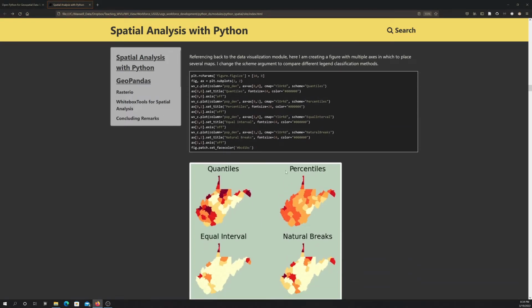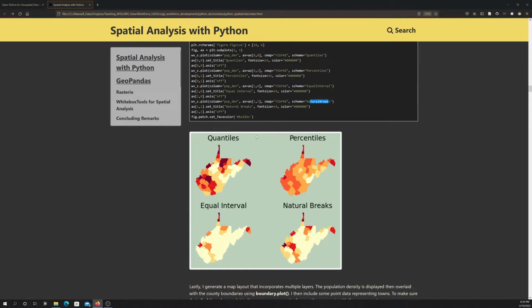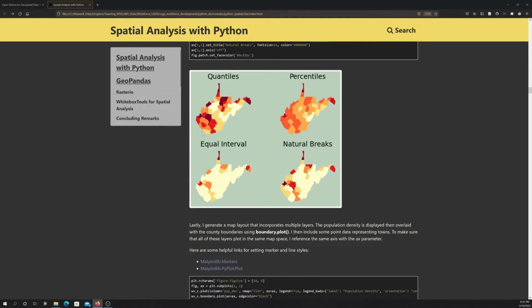Okay, so remember when we talked about Matplotlib, you can have multiple plots in the same space, and you do that by having subplots or multiple axes. So here I'm using different classification methods to show this population density variable: quantiles, percentiles, equal interval, and natural breaks. I'm saving those into different axes, so I have one plot that shows all these different breaks.